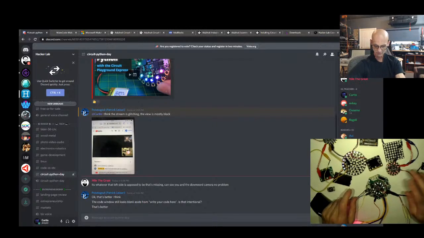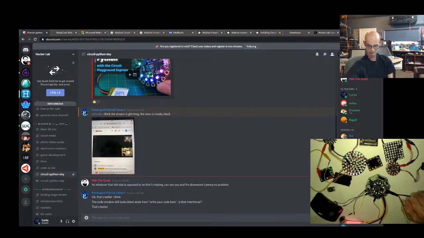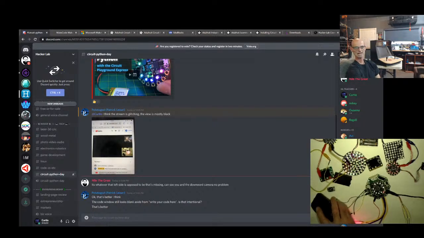Okay, so if I just hit reset, it's running right now. There's a reset button right in the middle of this device. If I hit it twice, I'll get these green lights, and it's in bootloader mode. And you'll notice it doesn't say CircuitPython or anything like that anymore. It just says CPLAYBOOT. And this is when I can drag and drop.